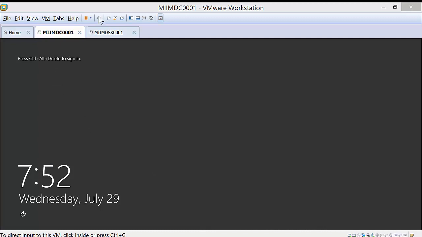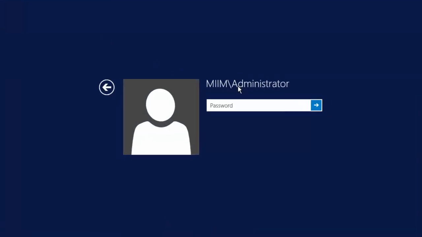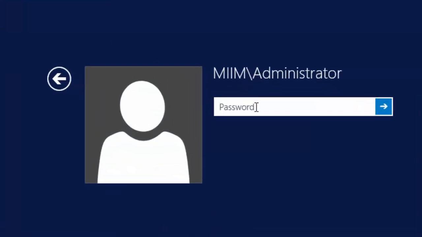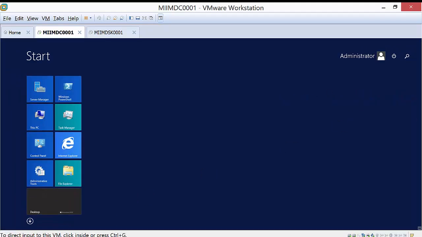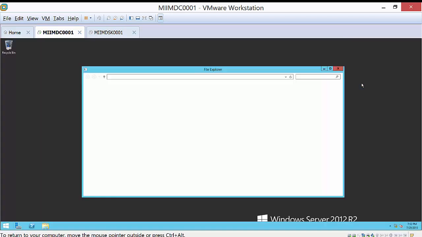So it has restarted. I'm going to go ahead and do Control-Alt-Delete, and as you can see, I'm now logging in as the MIIM domain administrator. I'll log in, and now I'm going to go ahead and fix that issue with the IP address. So I'll go into the Network and Sharing Center real quick. That's one way to get there. Let me show you another way.